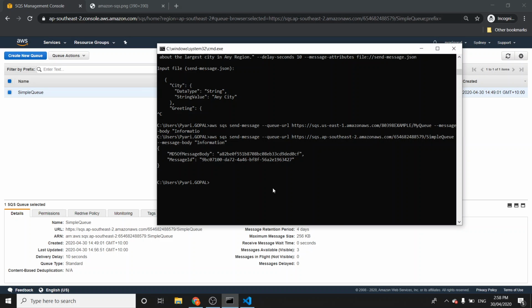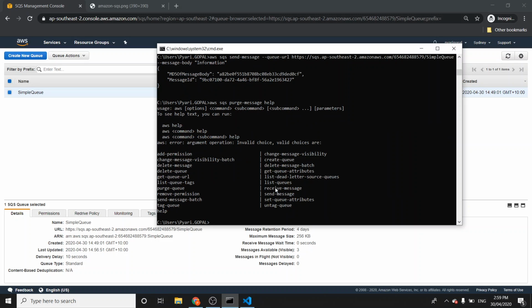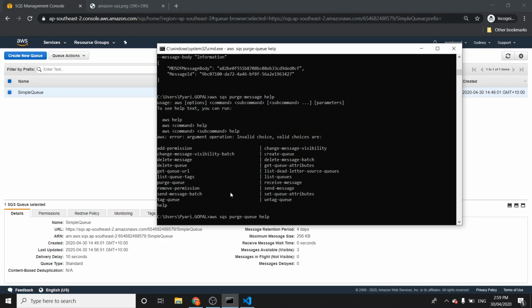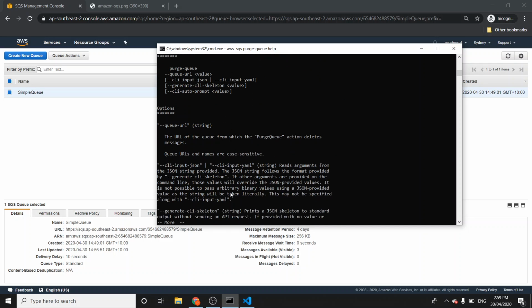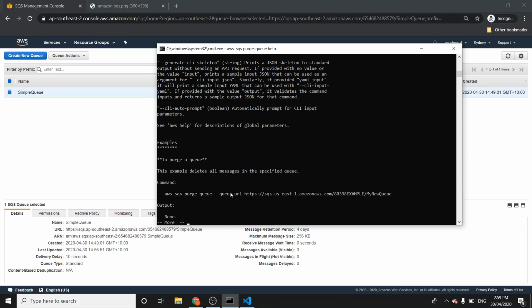Then we have the AWS purge command. That means we can delete all the messages at once. So if we look at AWS SQS purge message help. So it's purge underscore queue, sorry. So it's AWS SQS purge-queue help. So we can look at a sample by coming down to purge-queue.